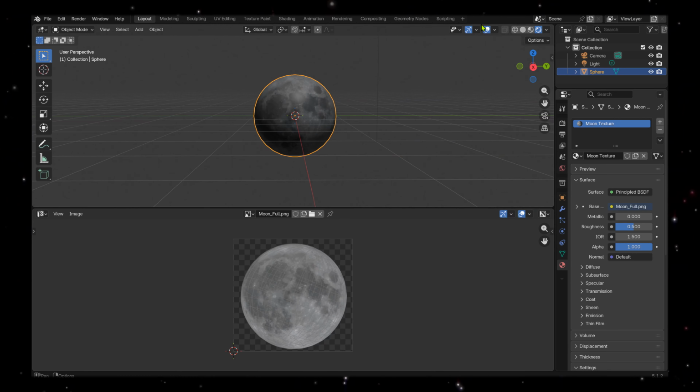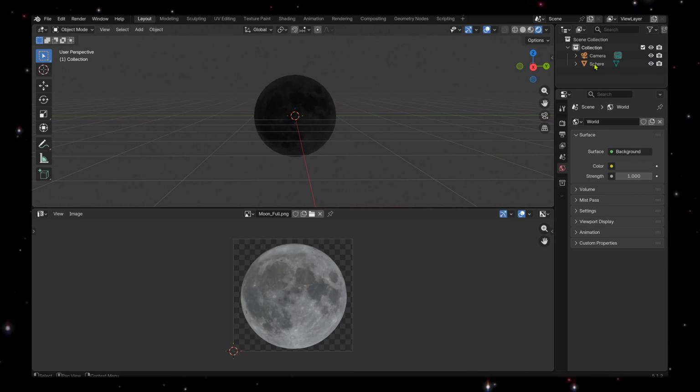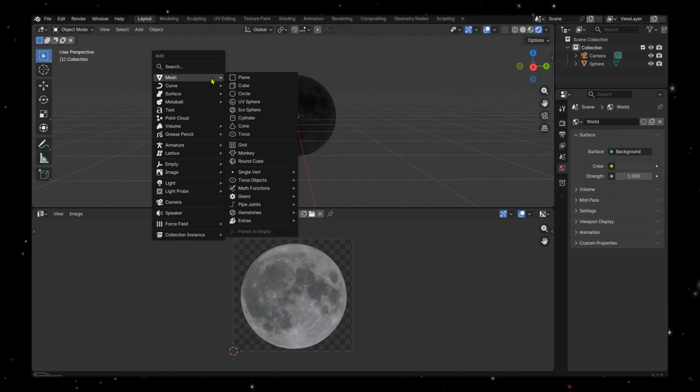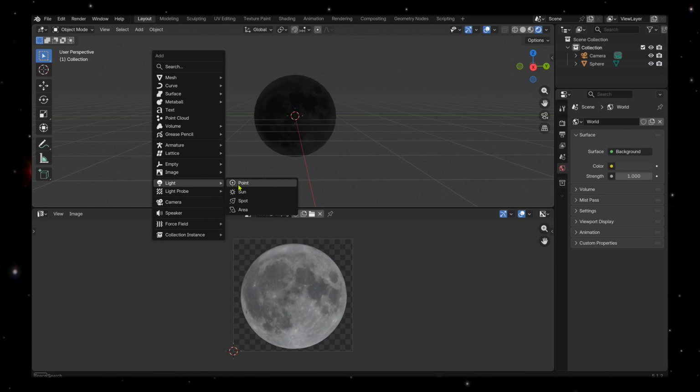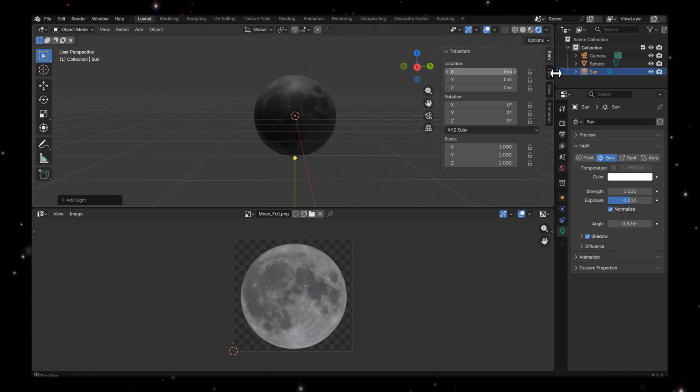Let's add a sunlight. Now, the default project has this light here. I'm just going to press delete to get rid of it. Easy. And then in object mode, I'm going to hit Shift A, and we are going to add a light, and it's going to be a sun. So now we've already added it. Now, if you click on this little arrow here, we can change where the sun is.